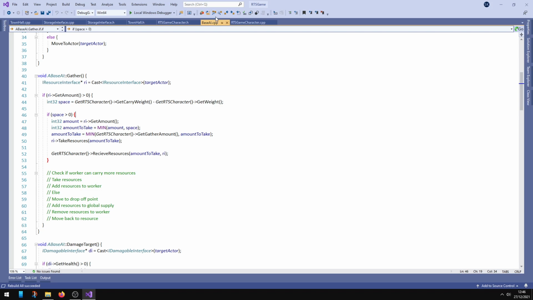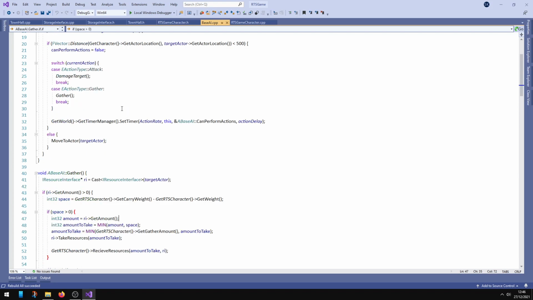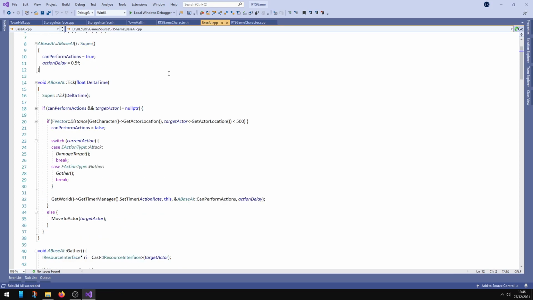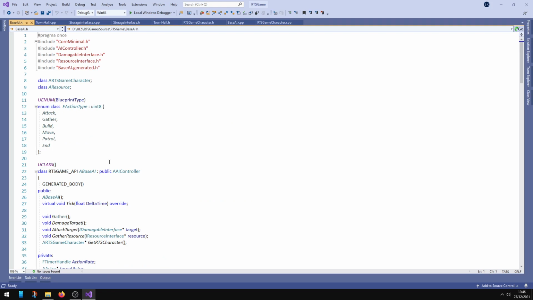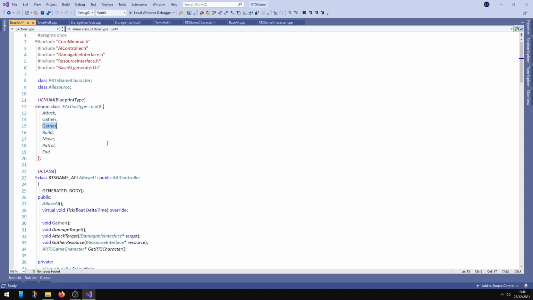So now we need to do something in here. So here we go. We need to do the same premise that we've got in here with all the carry weight and stuff, but for delivering items back to a storage. So we need the AI to be able to navigate to something. So we have attack, gather, build, move, patrol. So we want something under gather, which is deposit. Very explicit. There we go.